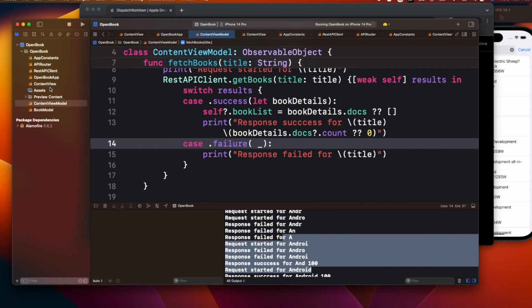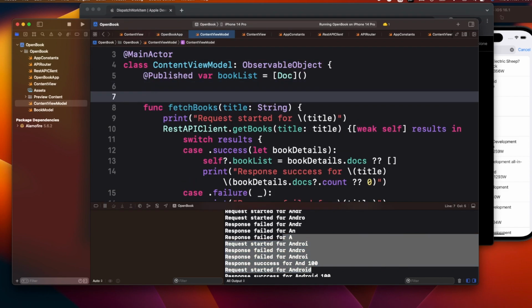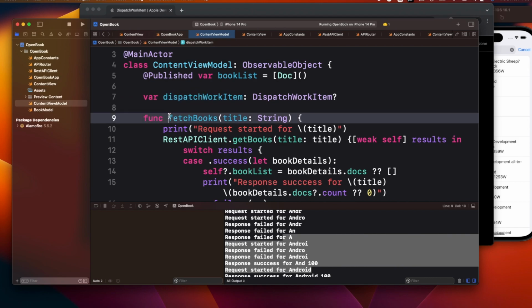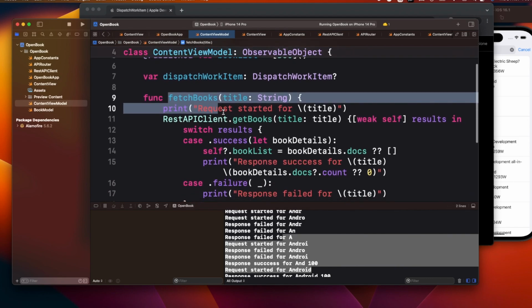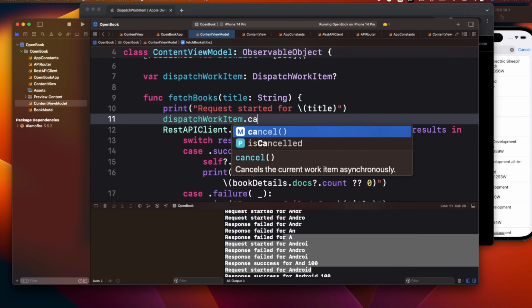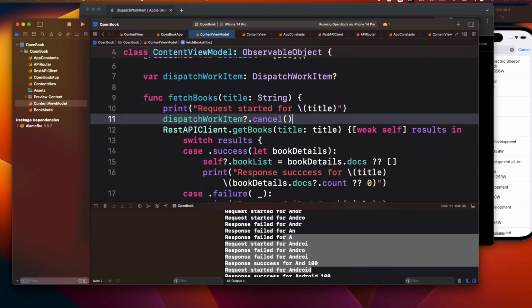So let's start coding for this. We are going to define basically a dispatch work item object. Okay, so now I have created this dispatch work item object. Now, after this method is called, the first thing you have to do is call this cancel method, so that if any work item is there, it cancels that operation.